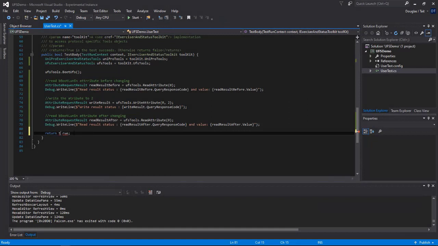Now something we're asked quite a lot is, can I run both UFS and UniPro in the same test? And the answer to that is yes. So to do that, we're going to create another new test.